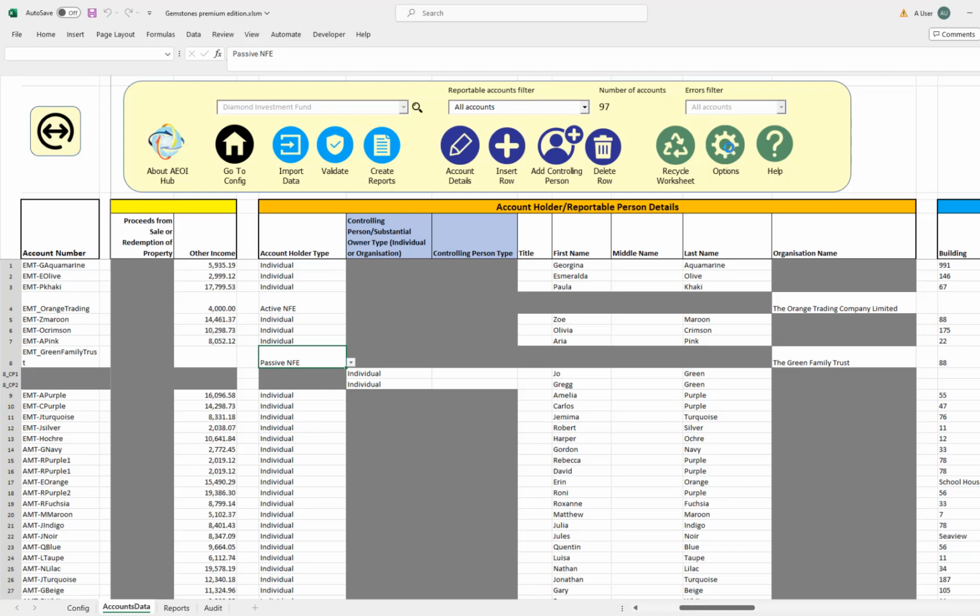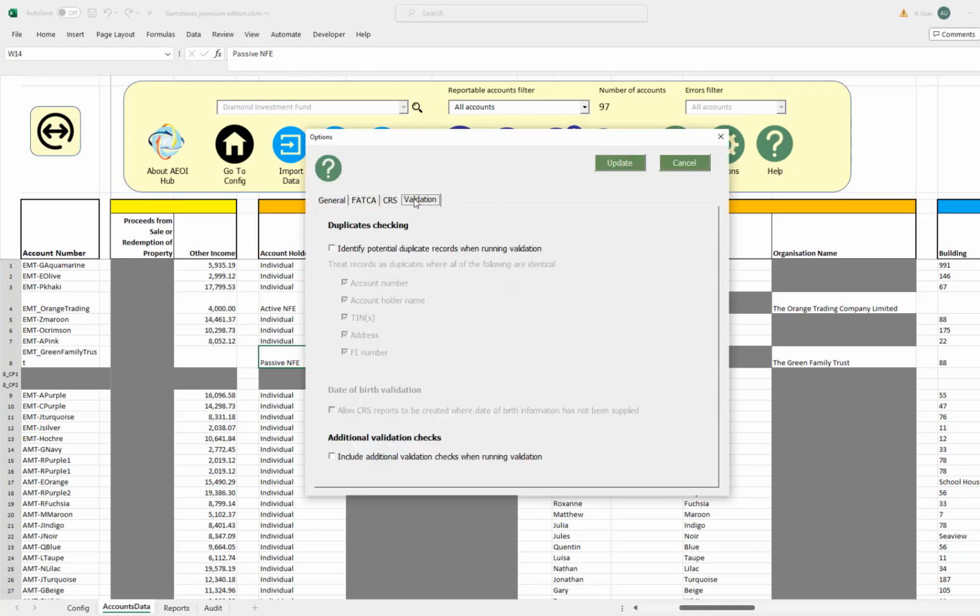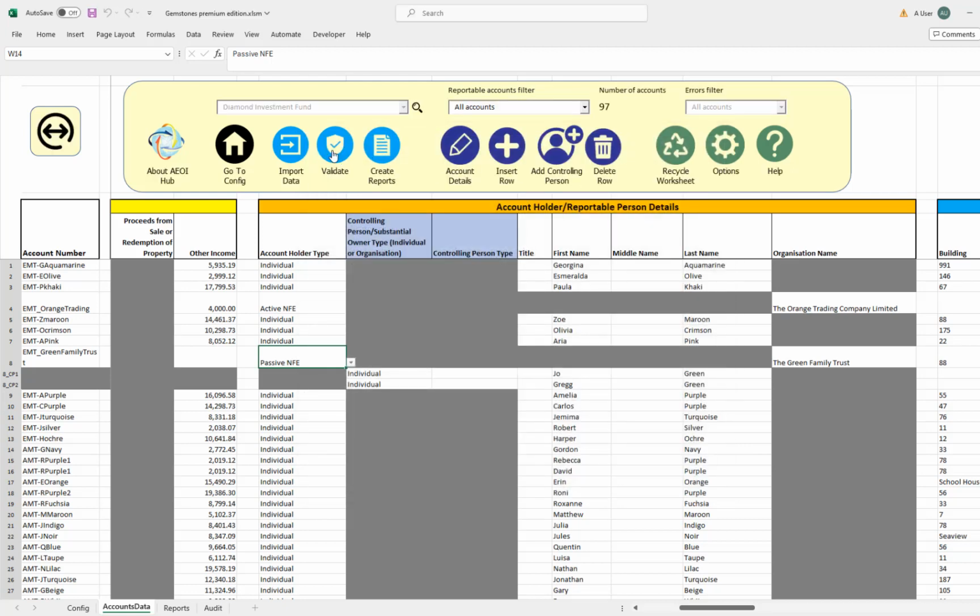So if I click on the options button, in the validate tab we have an additional check for duplicates. If I click on this checkbox, identify potential duplicate records, and I'm going to just unselect these just to show you what would happen if we try and identify any potential duplicates where the account number is the same. Click on Update. I'm going to click and run on Validate.